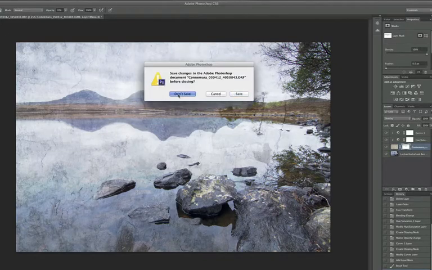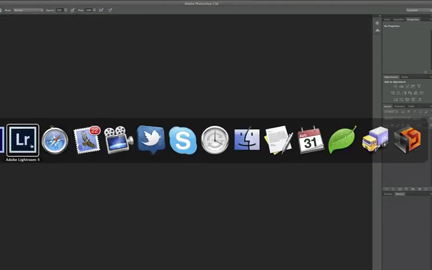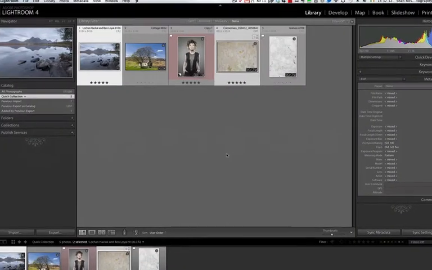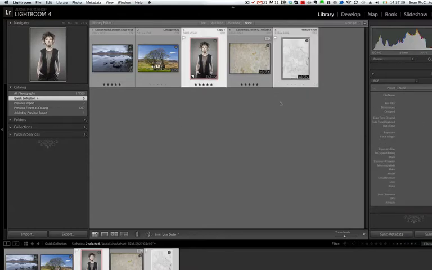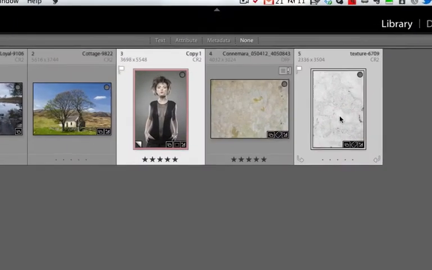Again, I'm not going to save these. Don't save. I'm just going to jump back. Now the next thing I'm going to do is slightly more complex. So I'm going to take a shot of a person with a grey background and a texture. If this texture was rotated, it's better to have them in the same orientation.